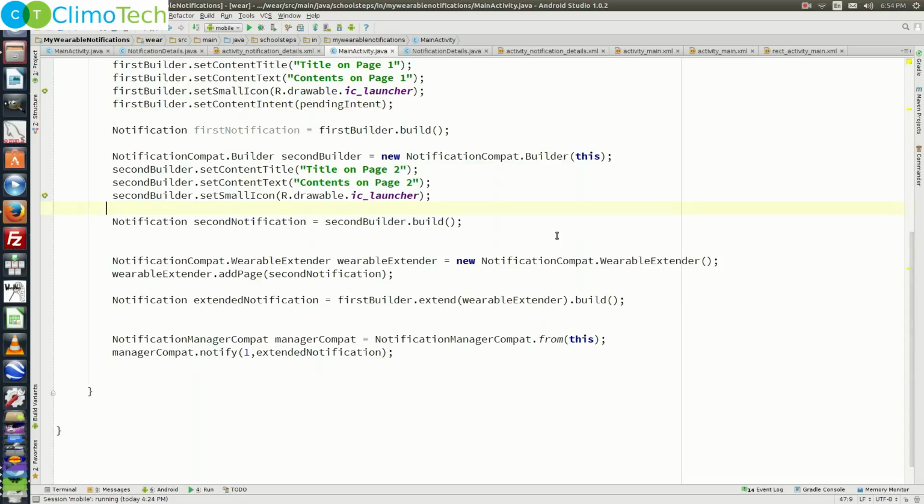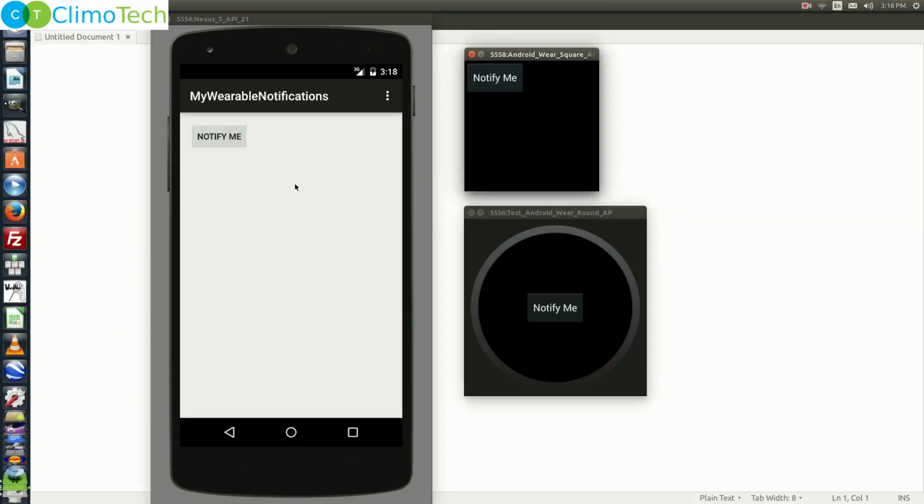Now let's make the similar kind of changes in the mobile module. Let's do it quickly. Now let's run our program. Let's see the output. Here is the output on 3 different AVDs. Let's try it on the mobile AVD. Let's click here. It will give us a notification.